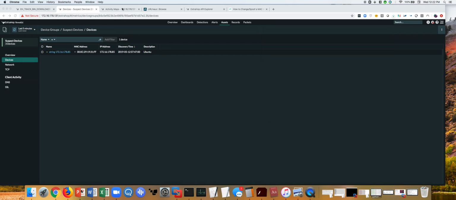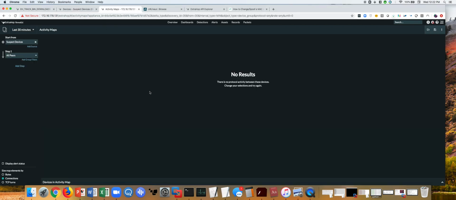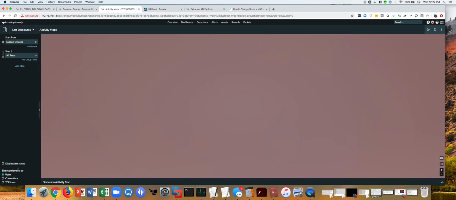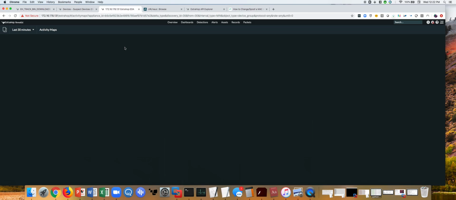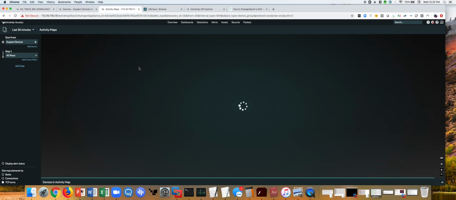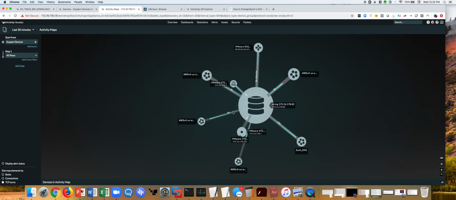Now if we come over here to our activity maps, we can wait for this to refresh, or I can just toggle these buttons, which will force a refresh. The recording software is kind of playing with my resolution here, so we'll just refresh this. When we look at this activity map, we'll see that the actual device is showing up, and you'll see the same device, 172.16.178.85.